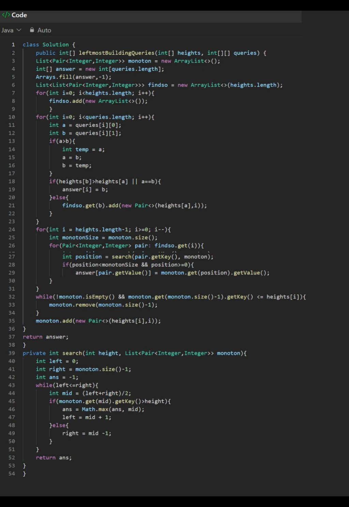4. Process. Initialization: monoton is a list used to maintain a monotonically decreasing sequence of building heights. Answer is initialized to store the result for each query, initially filled with -1. FindSo is a list of lists to store queries that need further processing.